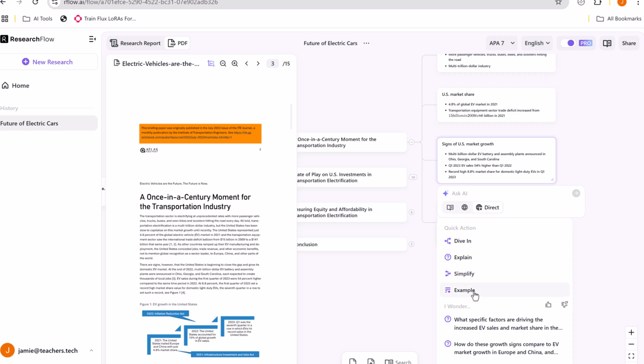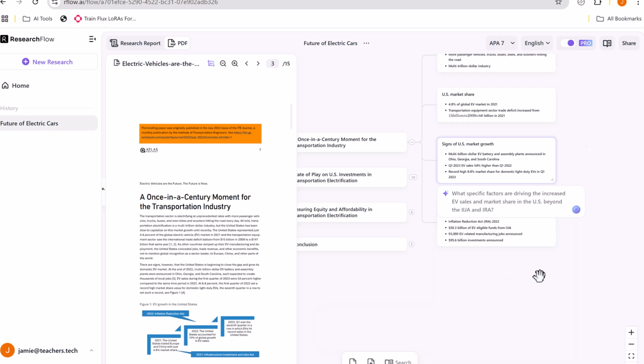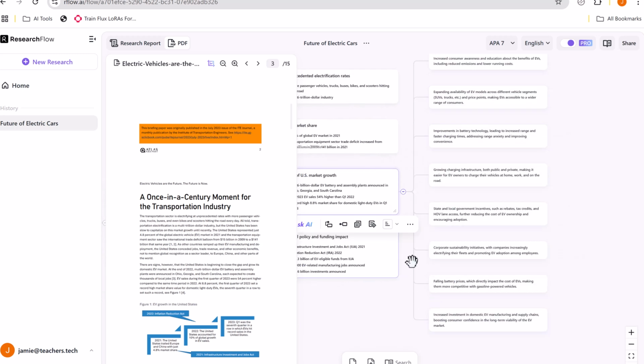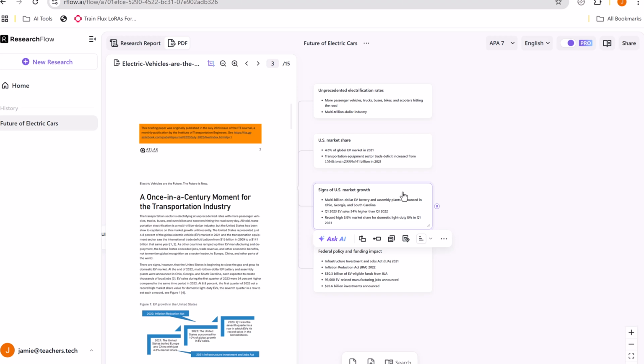explain, simplify, or example. I could ask it a question up here or choose one of the ones that they're recommending. So if I click on this first one, you're going to see from that node, it's built out with these. Now, just like I showed you before, you can close these up.